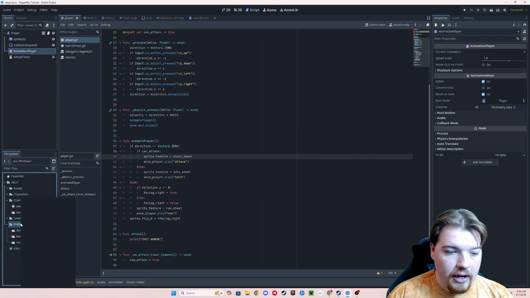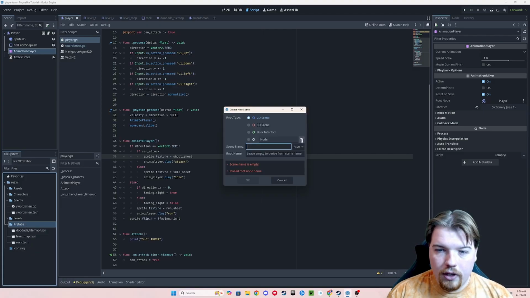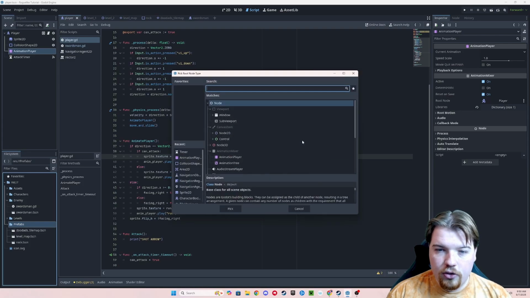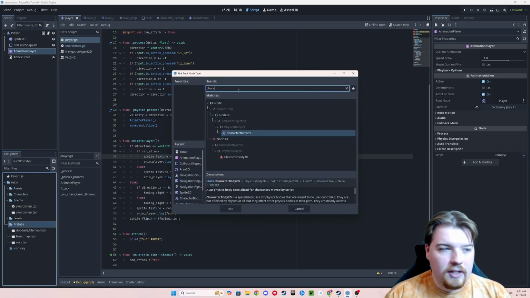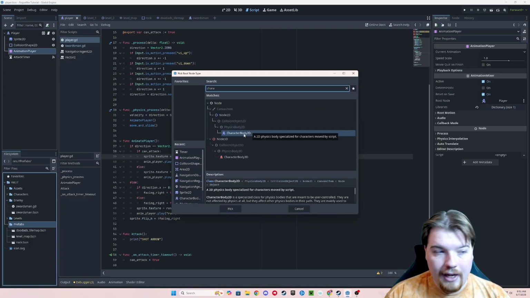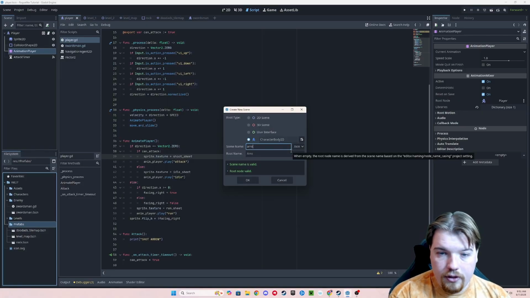To do that, I want to go down to our prefabs, and I want us to create a new scene, and we're going to click on this right here to choose a different type of node. And I think I want us to use character body 2D because I think we're going to be influencing its direction with script, especially if we program in like heat-seeking arrows. And I'm just going to call this arrow.